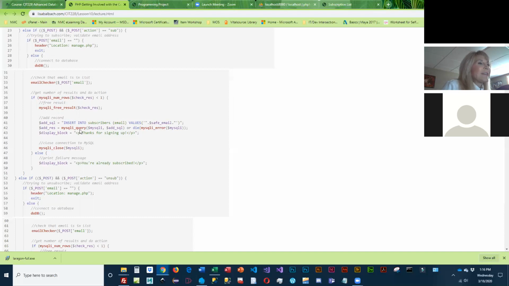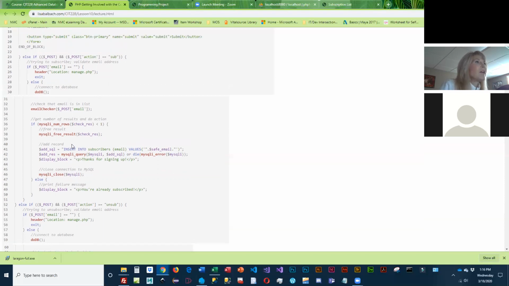here's where it's actually sending the command. So here's our connection string, which again, it got from our include. Here's our add command, and it's passing that on to the server to execute. If there's a problem, it runs this code, the error code. Otherwise, it's going to retrieve a result. And we have just a little display about block, thanks for signing up, and then we close. So that was all if they indicated that they wanted to subscribe, okay?